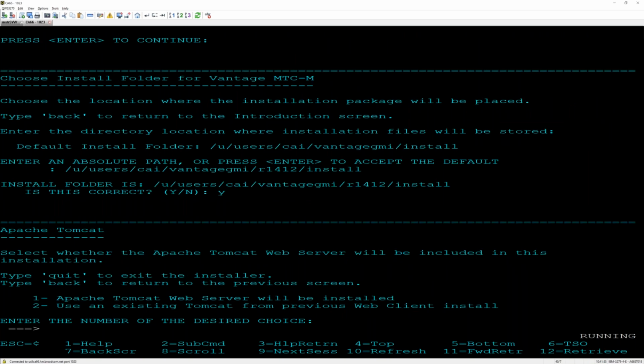Then it asks you about Apache Tomcat. So will it be installed? In the past, we've allowed sites to install or use the Apache that's distributed with common services, but we highly recommend not to use a different Apache Tomcat version than what we supply, because we have changed certain files to work with our application. So really, you should probably ignore option 2 and just only choose option 1.